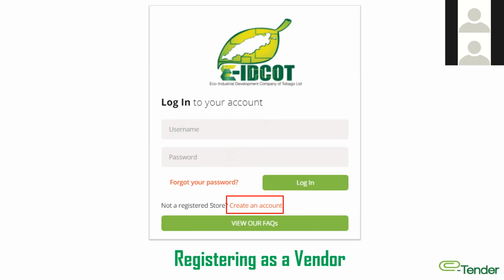You would also be prompted to enter a username and a password. Those credentials that you provide when creating an account are what you would use when it's time to log into the application itself. If you would like to familiarize yourself some more with the process before you start, you can also click on this View FAQs tab right here, and this button will open a frequently asked questions document that also provides very detailed instructions and information that's pertinent to you using the e-tender application.